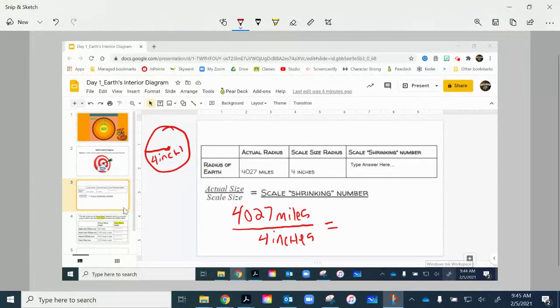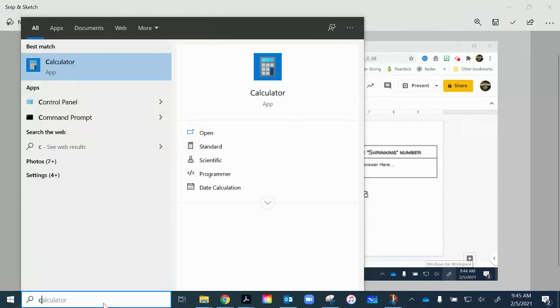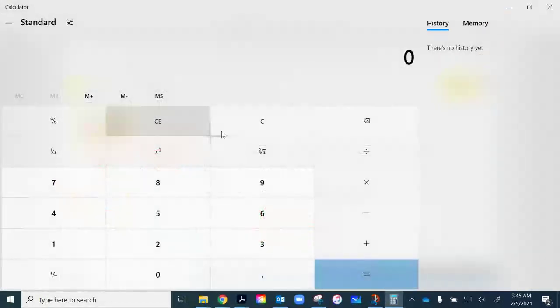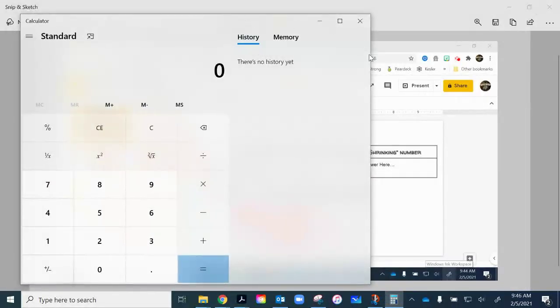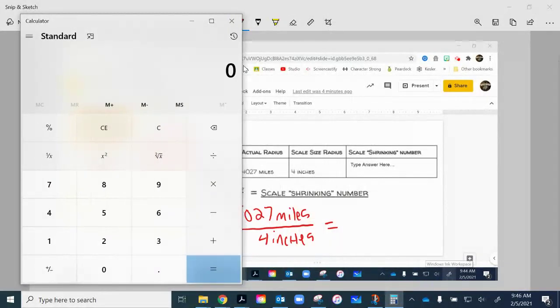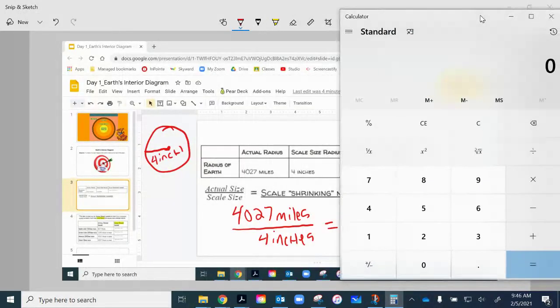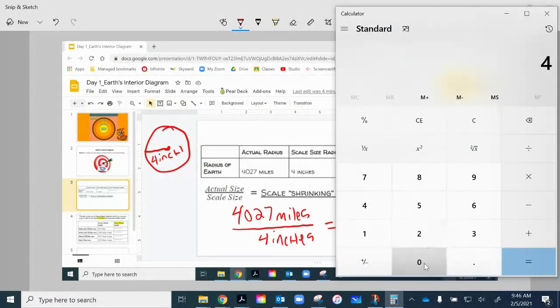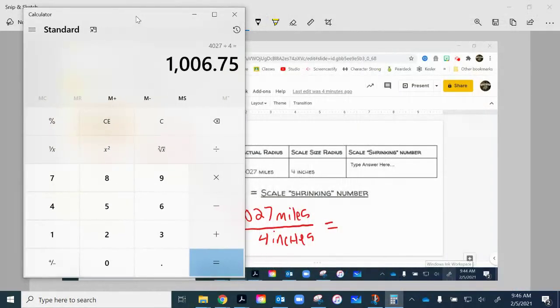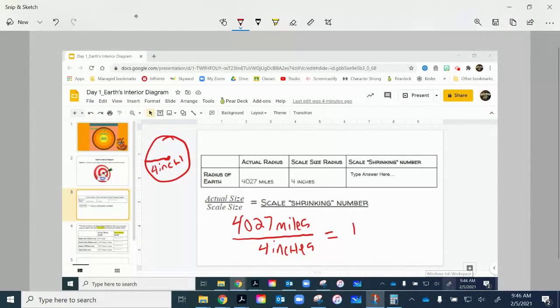So what I'm going to have to do is get my calculator out. Let's go to my calculator here. And I'm going to have to calculate these numbers just a little bit, and it shouldn't be anything super hard. You guys are pretty good at this kind of stuff. But I'm going to take 4,027, divide that by my 4 inches, and it equals 1,007. We'll round up. 1,007 miles.